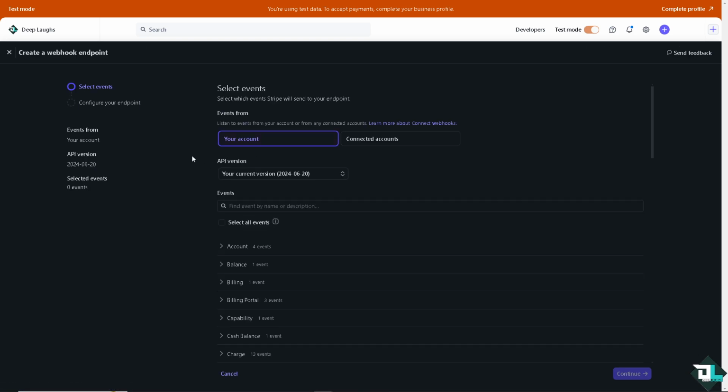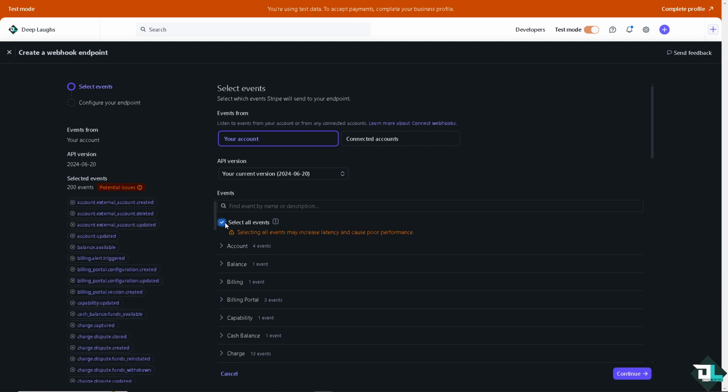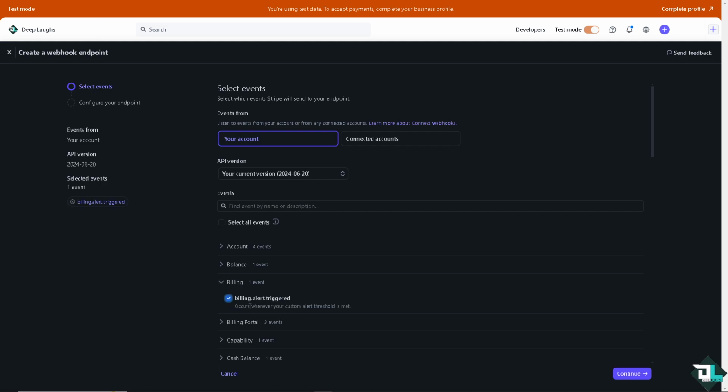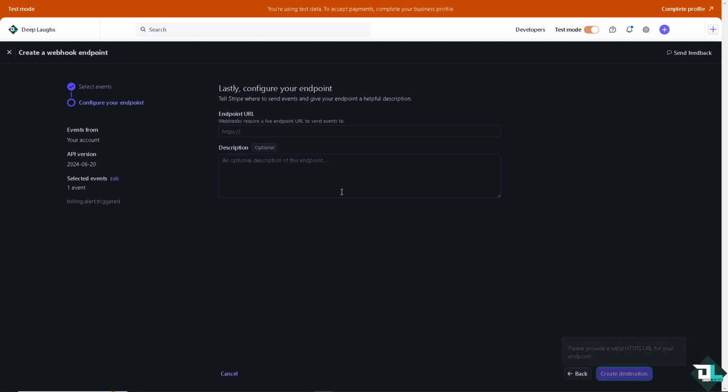Now, for us to be able to get all of the information here, we need to select the version, okay? And select all the events that are applicable. I'm going to choose the billing for now because it only has one event. I'm going to click on continue, and this is the section where we need to configure the endpoint.